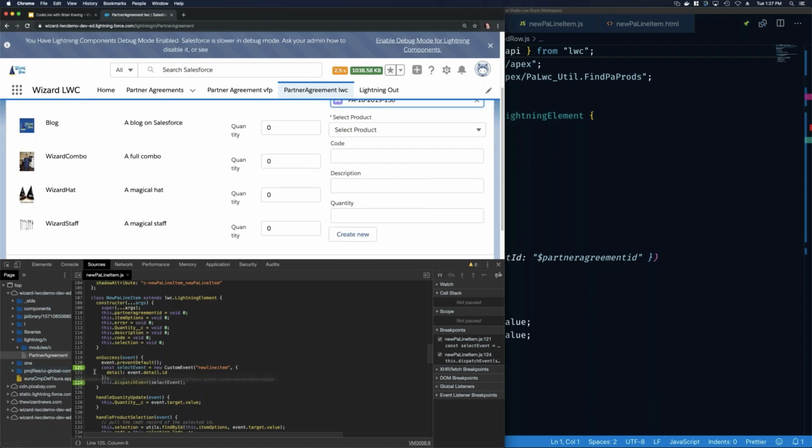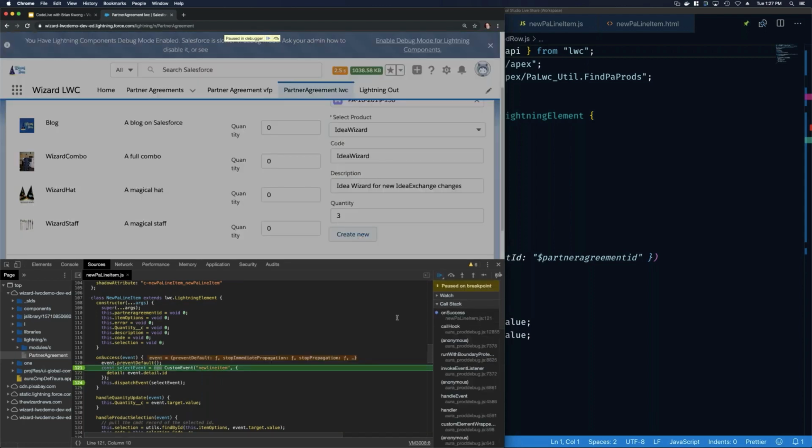Now you'll notice that our debugger down here still has the breakpoints we put in. So when we add something over here, say idea wizard, say we want 3 idea wizards added, when we click create new, it's going to stop at our breakpoint. We see that it's created it, that's good.